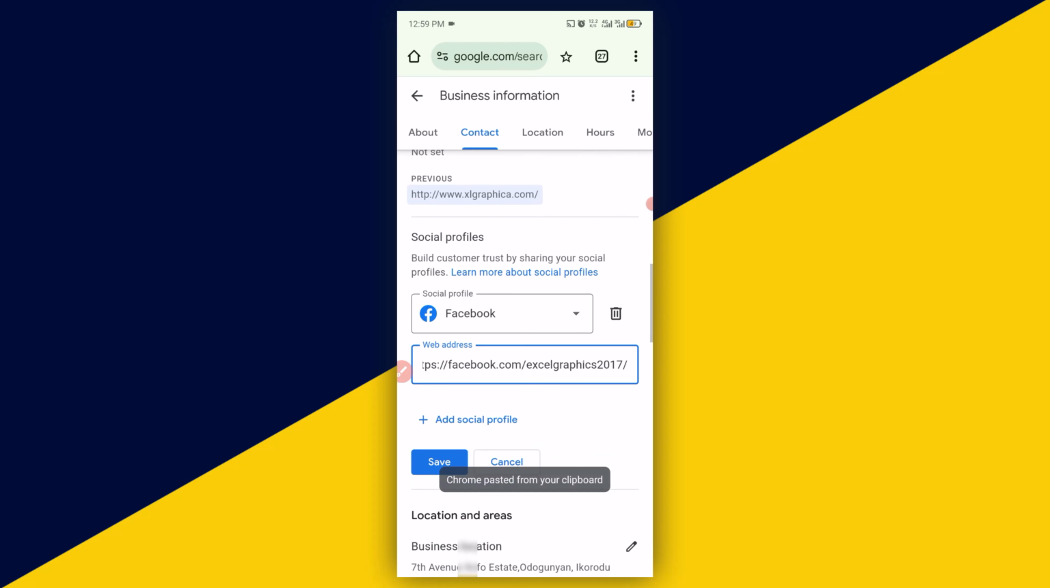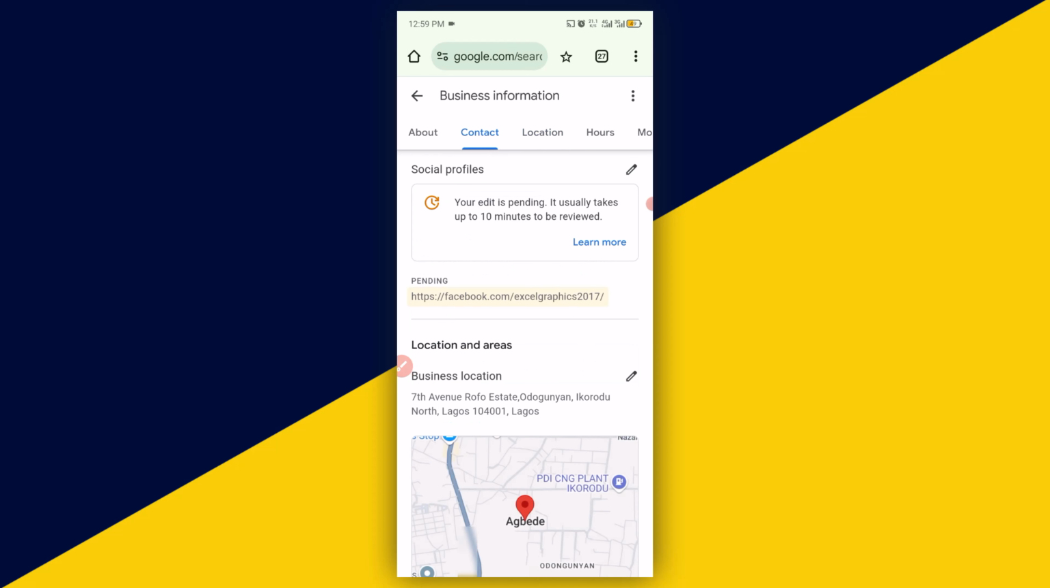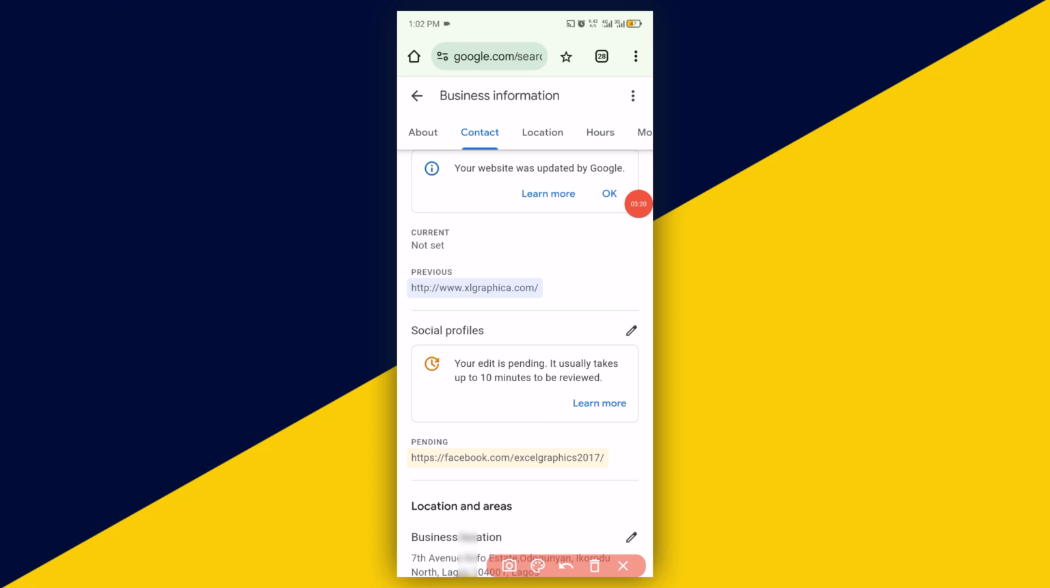Once you have copied and pasted the link, next thing you need to do is to simply click on save right here. So it's as simple as that. You can see your edit is pending. It usually takes up to 10 minutes to be reviewed. Once it's reviewed, then the social media link is going to be added to your Google My Business page without any stress. It's as simple as that.